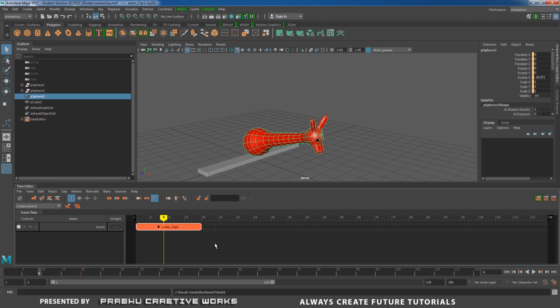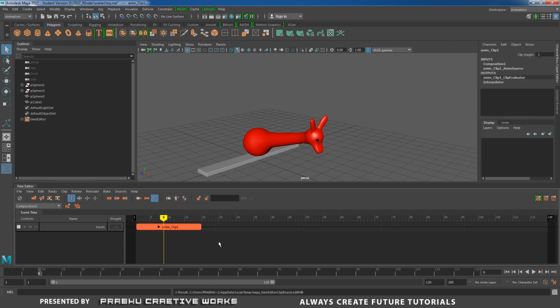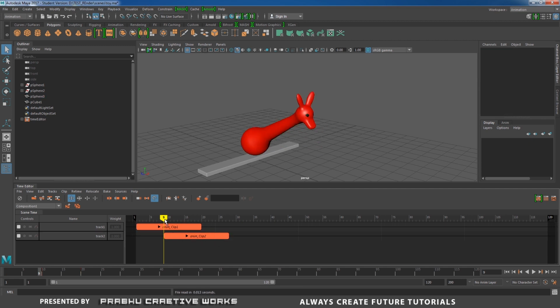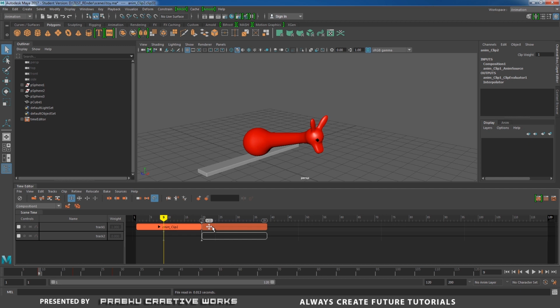So you are also able to make copy and paste. Here we have track 1. I will select my animation clip and press Ctrl C and Ctrl V. So it will copy and paste our duplicate. I will move this duplicate nearby this one over here. Now I select my time stretch and increase my time stretch up to 60 frames.